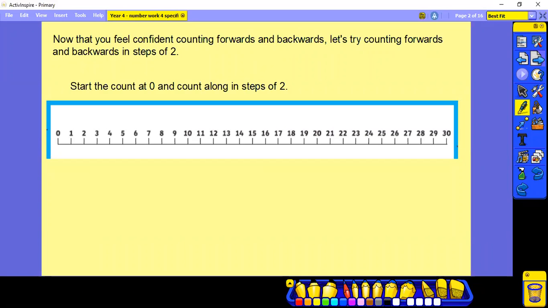Well, now that you've practiced counting forwards and backwards and you are feeling confident, we're going to try counting forwards and backwards in steps of 2. So start the count at 0 and I want you to count in steps of 2 all the way to 30. Pause and have a try.